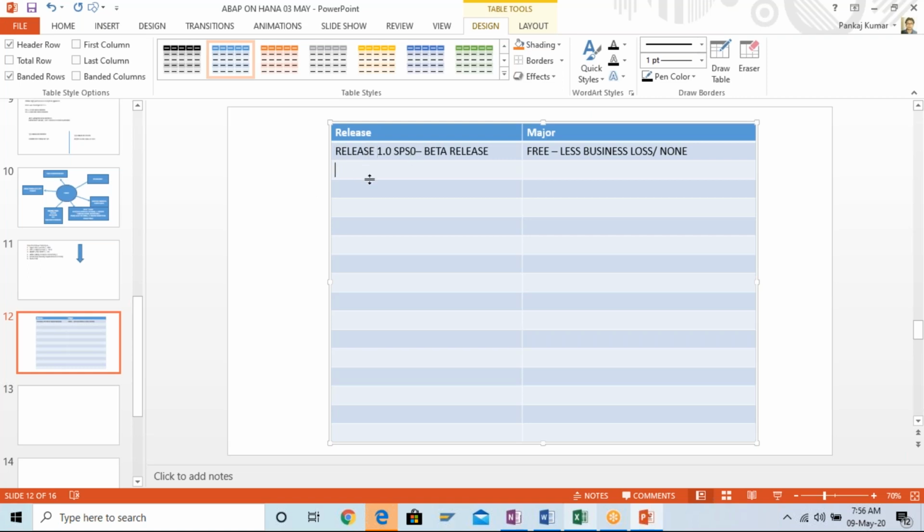Then SPS 1 came, the first available paid database. The first one was free. The very first official database by SAP was released as SPS 01, and this was generally available for all businesses, and it was a paid version. Okay, the first paid version, the first paid license.